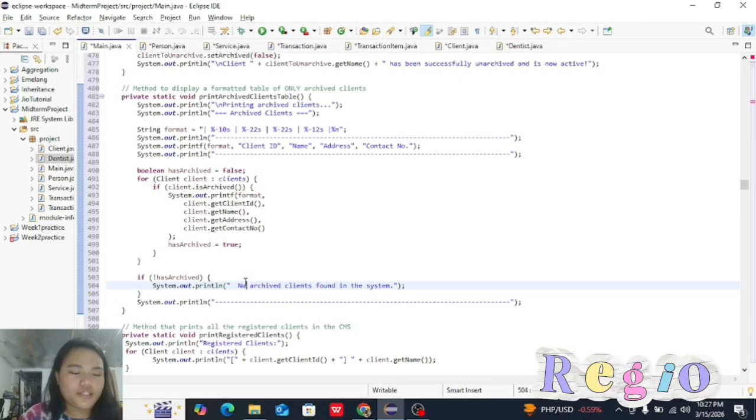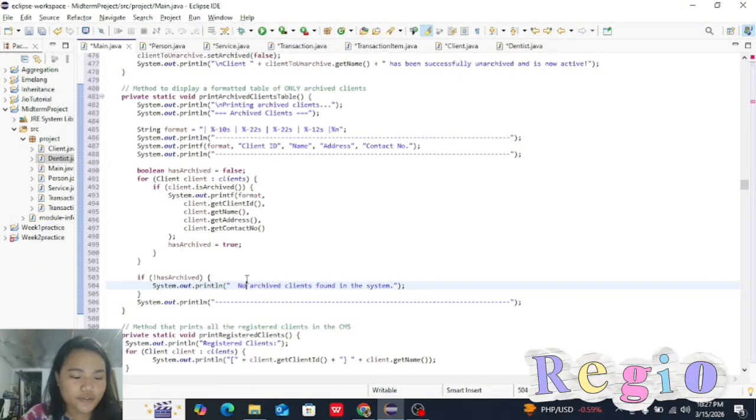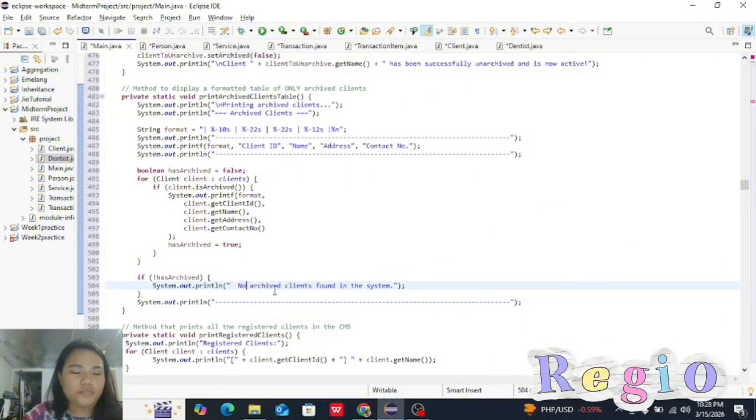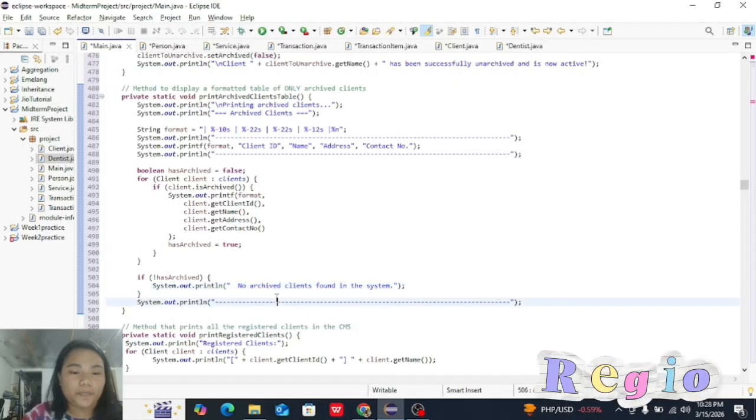Finally, when the loop finishes, the system checks the value of has archived. If it's still false, the program displays a message saying that no archive clients were found in the system. The method then prints the closing line of the table to complete the display.